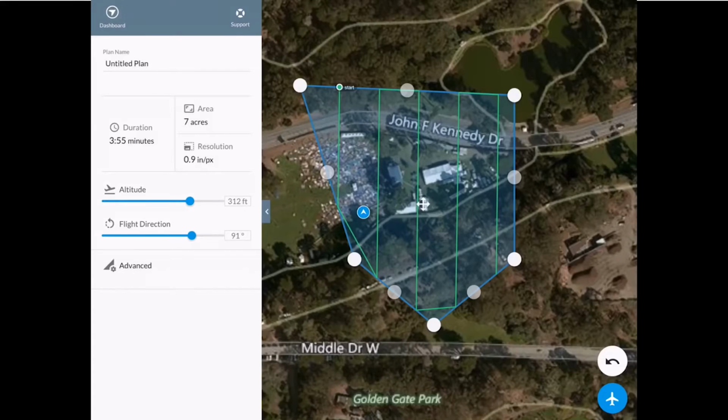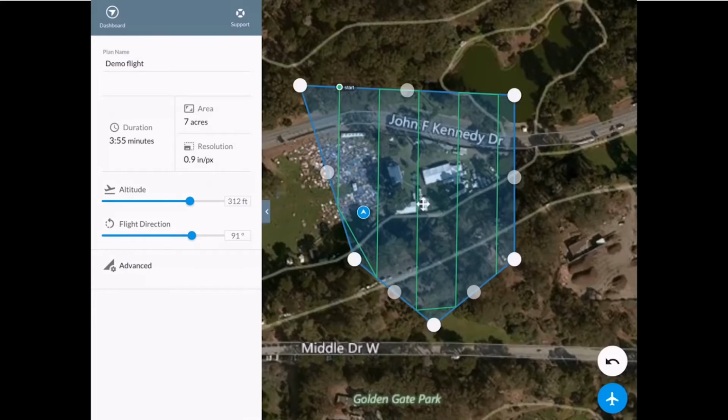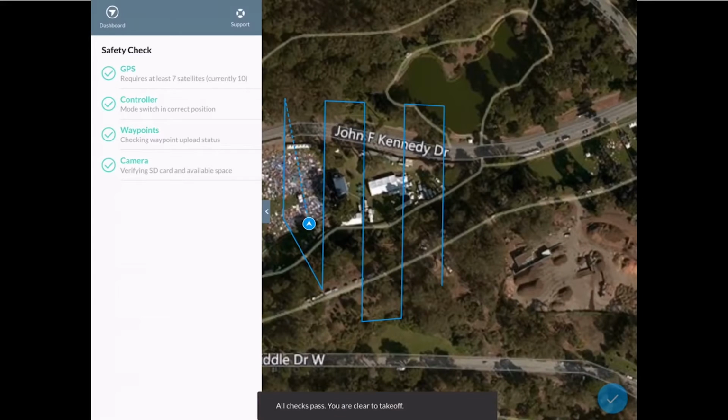When you're happy with your plan, let's give it a name. Great. To go to the pre-flight checks, tap the little aeroplane on the bottom right. Once all the checks have been passed, you're ready to take off. To initiate that takeoff, tap the pulsing check mark.